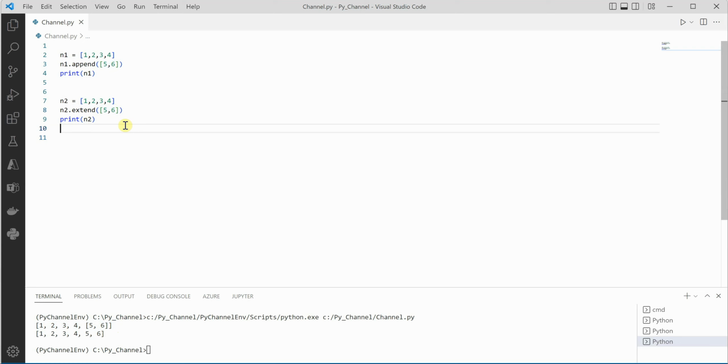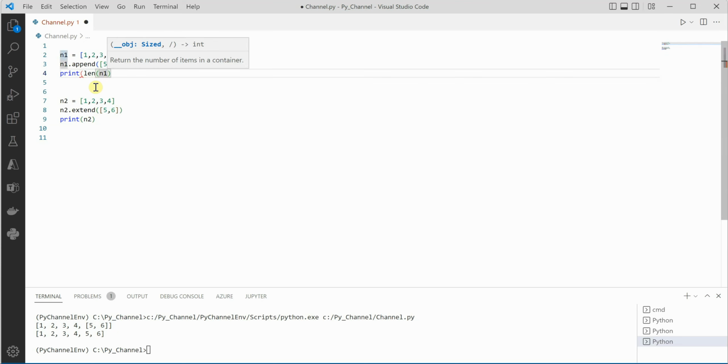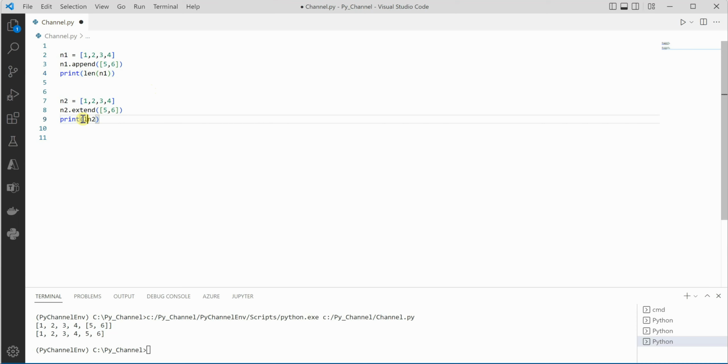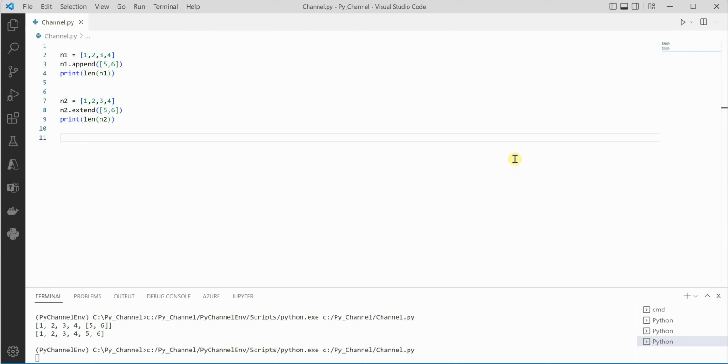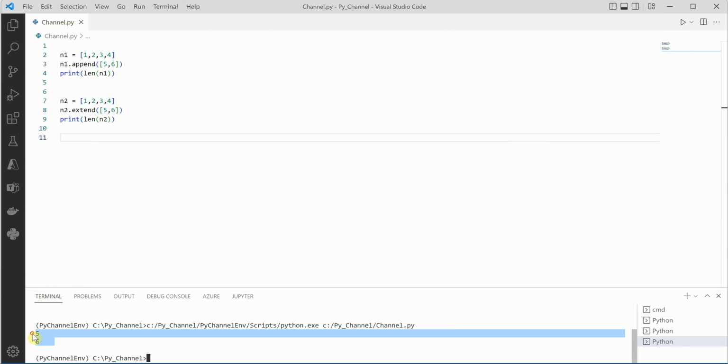Second difference comes in terms of length. Whenever you are using append, the size of the list would increase only by 1. Whereas in case of extend, the size of the list increases based on how many elements you have in your list. So in this case, we will get 4 plus 1, so 5 would be the length, and here 4 plus these 2 elements, so 6 would be the output here. So let's quickly have a look. So we got 5 and 6.